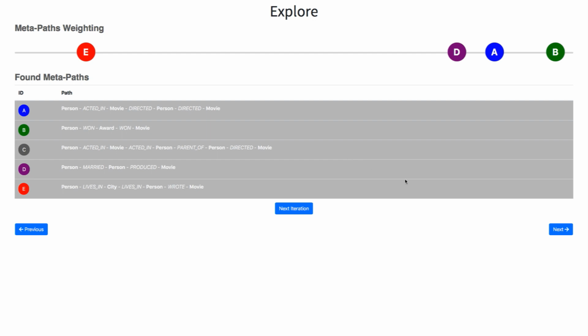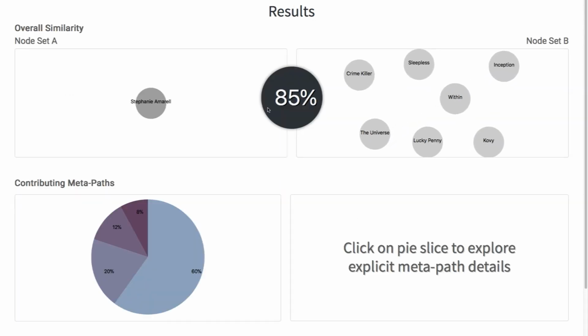So we could order more meta paths by clicking on next iteration, but we are for now quite okay with the content and proceed to the result page. So on the result page, you can see a big circle in the middle where the custom similarity score is displayed between the node sets A and B we just defined. So it basically says how similar our German actress is to our defined US movies.